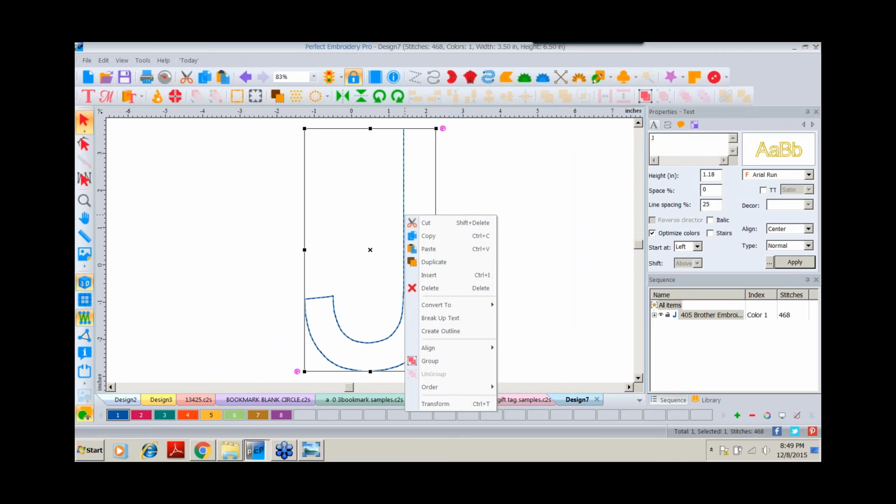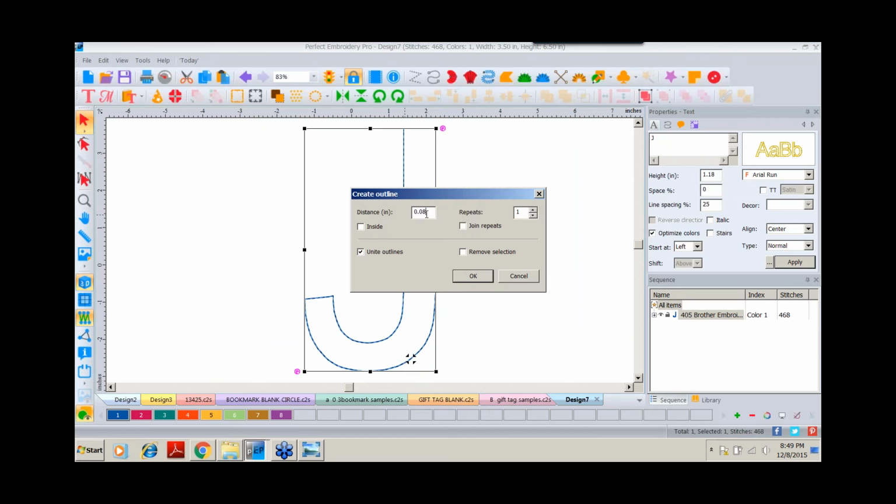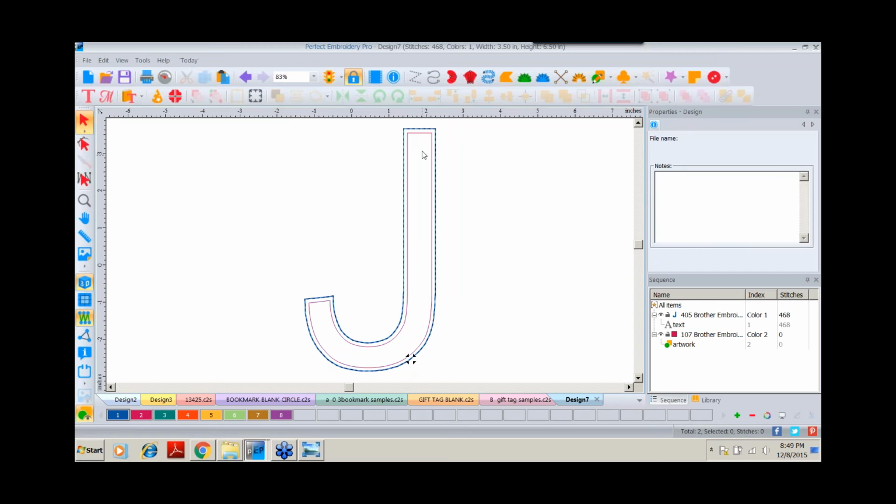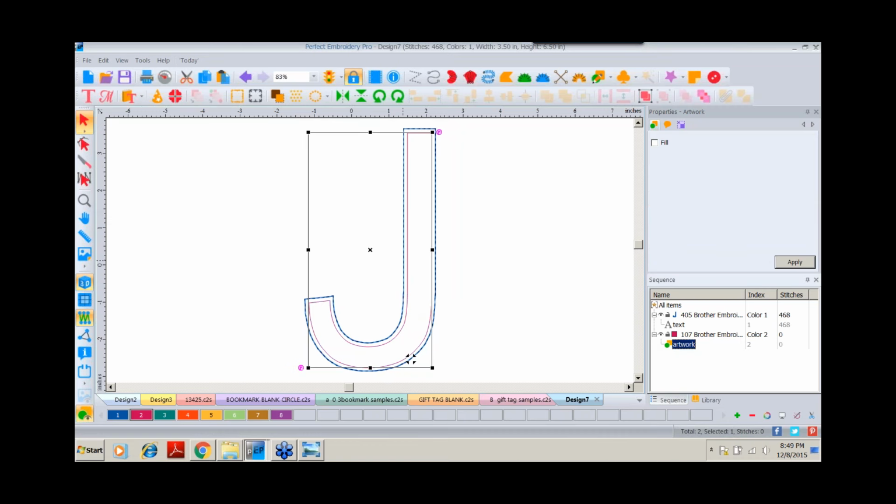I'm going to do a right click and choose Create Outline. The distance, I'm going to make a 0.1, but here's the trick. We're going to click on that inside box and OK it. Let me change the color so you can see it. And do you notice how I now have an inside J, the same shape perfectly to my letter? I'll select it again. It is artwork.